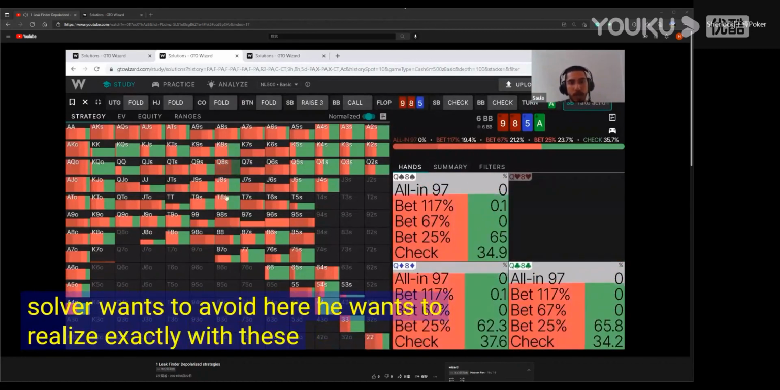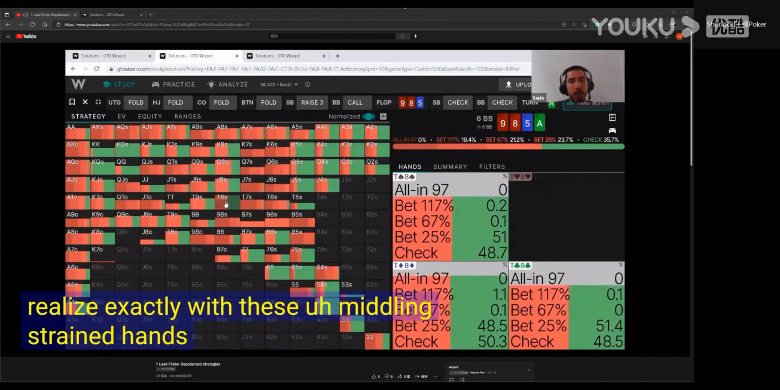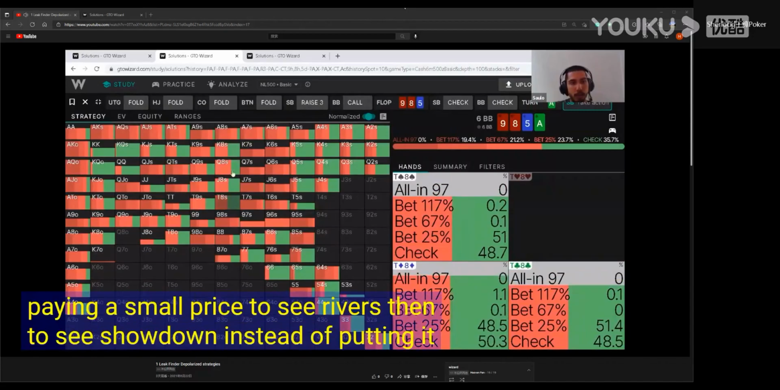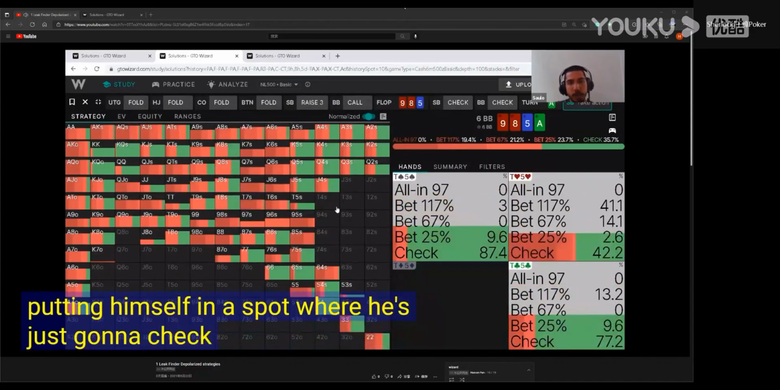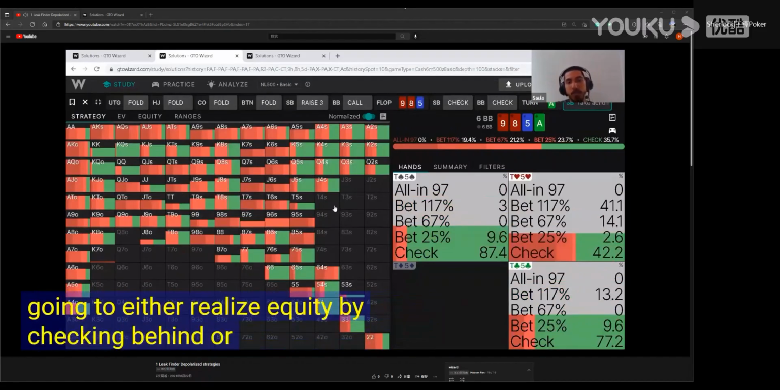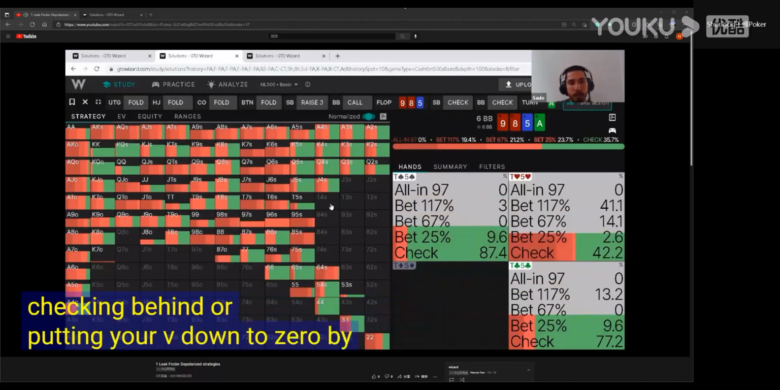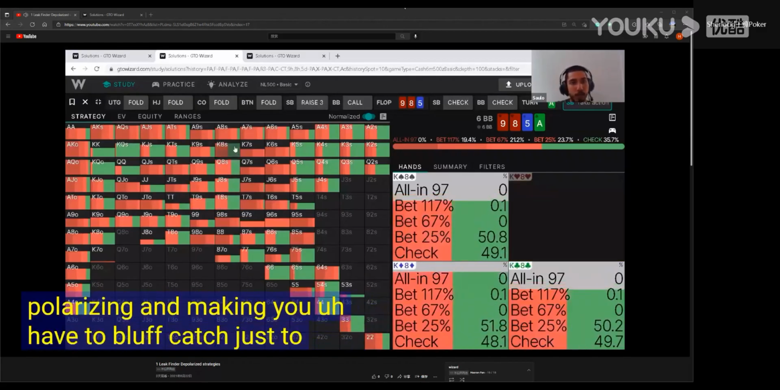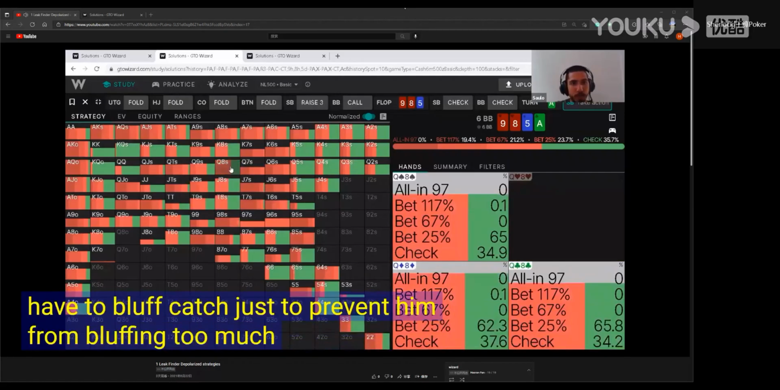He wants to realize equity with these middling straight hands, paying a small price to see rivers and to see showdown, instead of putting himself in a spot where he's just going to check, and the big blind is going to either realize equity by checking behind, or putting your EV down to 0 by polarizing and making you have to bluff catch just to prevent him from bluffing too much.